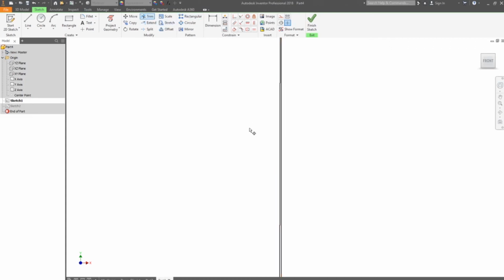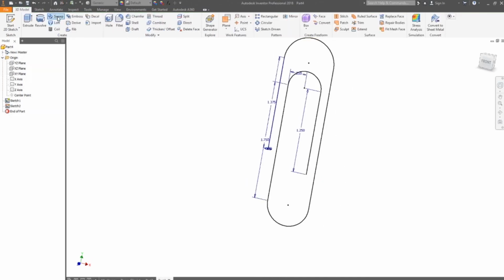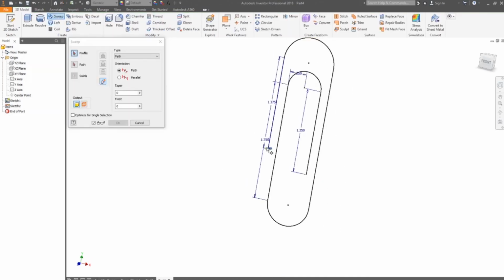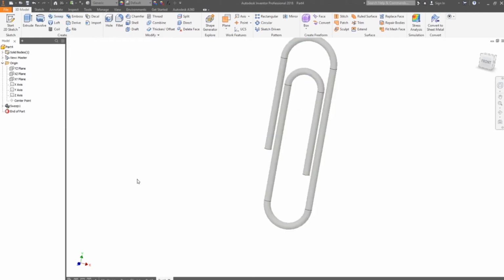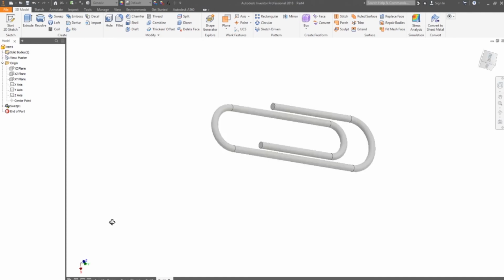So I'm going to hit trim. And I don't know, we'll take a guess. I'll pick the inside one. And then I'm going to hit finish sketch. Let's see if that fixed my problem. So now let's try and sweep it. Click my profile. Then click path. And ooh, look at that. The whole thing lights up. Awesome. Click on that whole thing and hit OK. And oh, there it is, folks. You just designed your own paperclip. How neat is that?